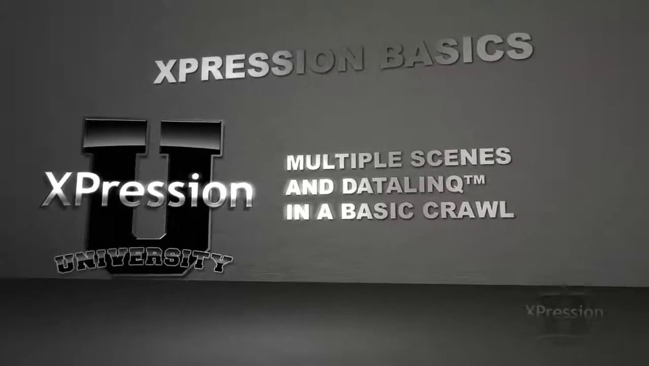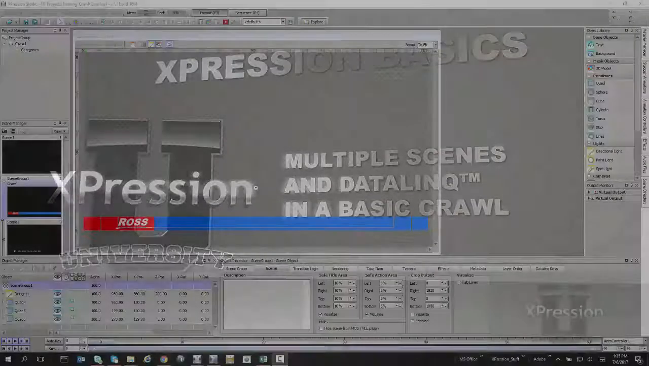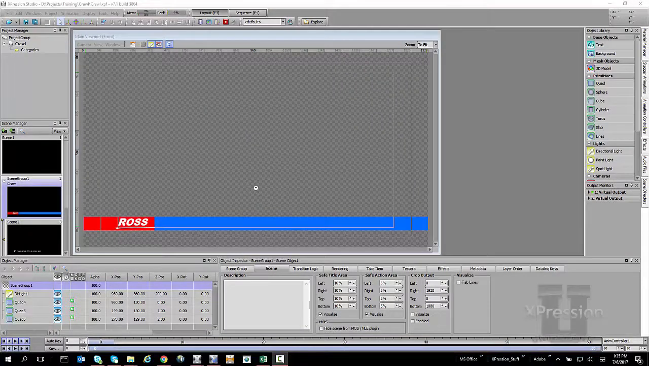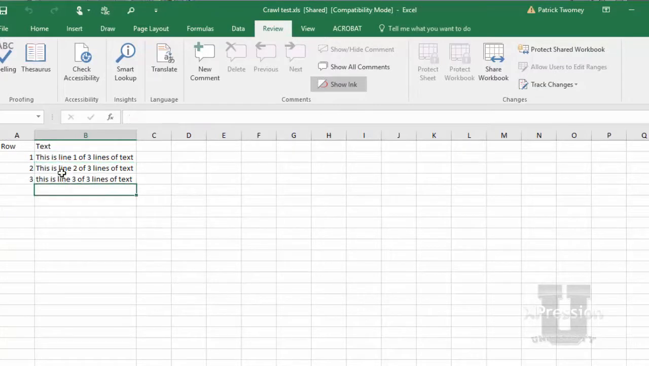I'd like to continue in our series on building crawls by showing you how to do a crawl with multiple scenes using DataLinq. So here we are in XPression. I've got the scenes that we've been working with in this series, and what I want to do now is use DataLinq with an Excel spreadsheet. So I'm going to go first into my Excel file, and you can see that I've got multiple lines of text. I'm going to use these to put into my crawl.